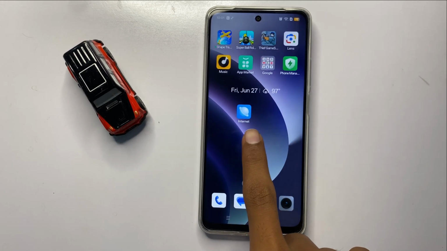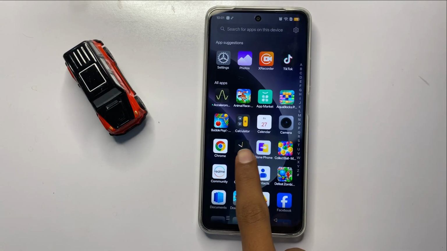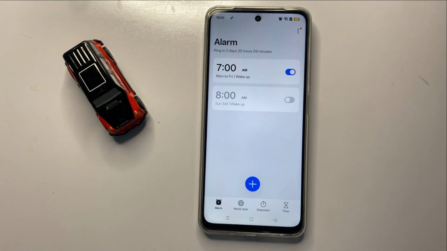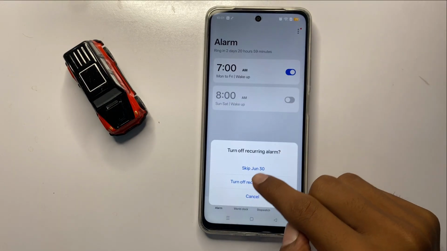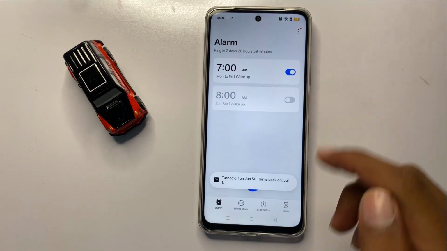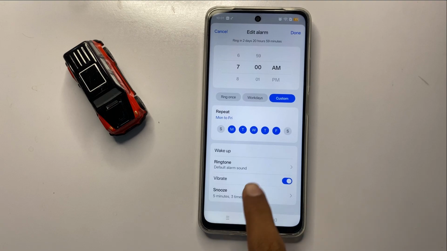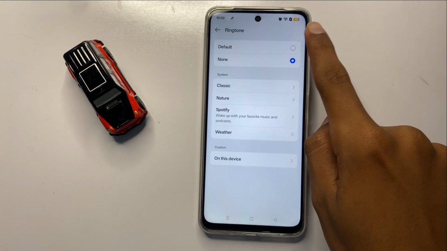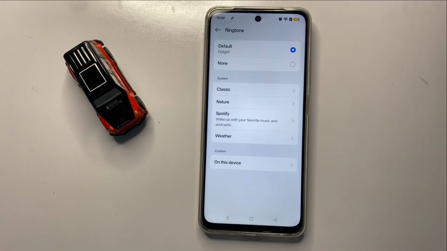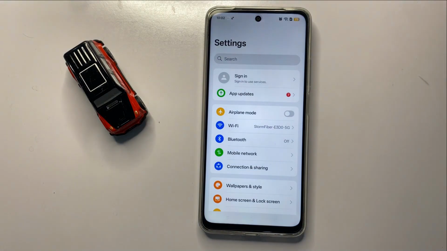First of all, open the clock app, and then here you can see your alarm. First of all, allow your alarms. After allowing your alarm, click on your alarm, and here you can see your ringtone. If you select none, then select your default ringtone. After selecting your default ringtone, go back to your home screen and open settings.